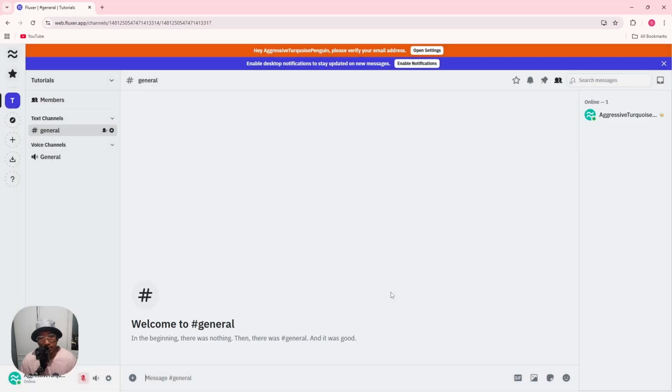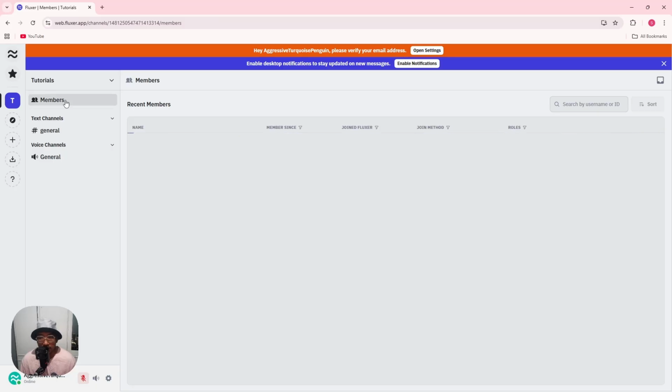And now once you have created a server, as you can see, you can just simply create another channel for your text channel. Same thing with the voice channels, and you should be able to see all of your members over here, and you can invite people to your channel as well. So pretty much this is a very basic application.